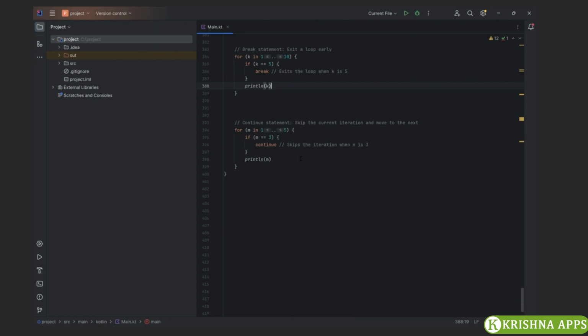And this skips the current iteration and moves to the next iteration of the loop, and it's useful for skipping certain values. So here we have the for loop, then we have the loop variable m. We just assigned this letter m to it in this range 1 to 5. If m equals 3, or is equal to 3, we continue. Okay, so it skips the iteration if m is 3. So it's useful for skipping certain values.